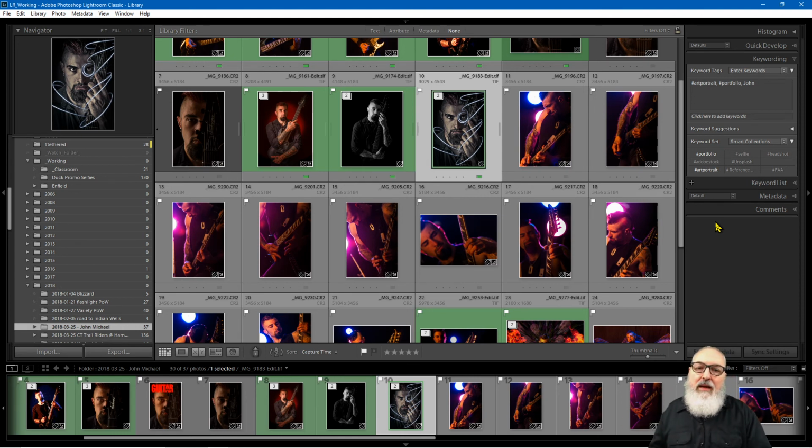Like I said, you're only limited to 9, but there is no limit to how many keyword sets. So you can have Smart Collection 1, Smart Collection 2 if you run out of space, right? So hopefully that little trick right there makes it a little easier to work with Smart Collections. Okay? All right.